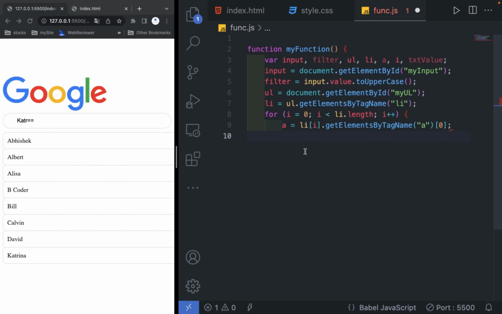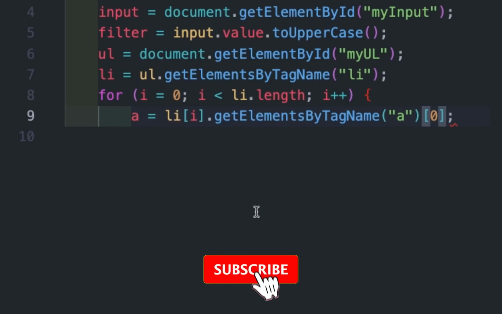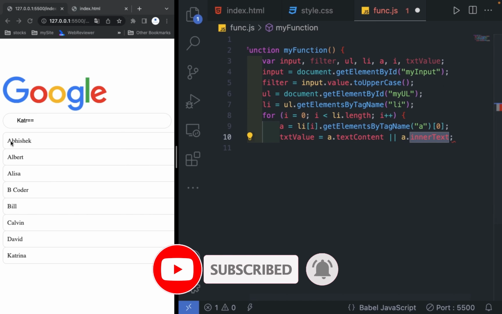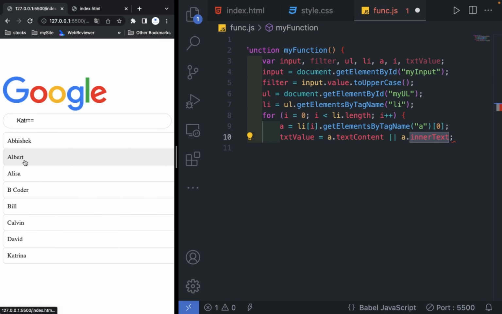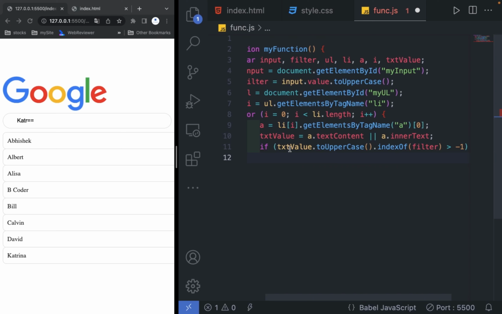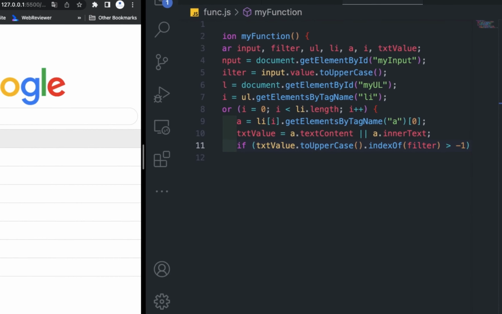So I am writing i equals 0, i should be less than li.length. Suppose there are 8 or 9 li, then the for loop will execute 9 times, or whatever the length is. Then inside that I am writing a equals li[i]. So li is now an array, so that's why I have written this, and getElementsByTagName anchor tag a, and then I am writing textValue equals a.textContent or a.innerText. Both are the same.